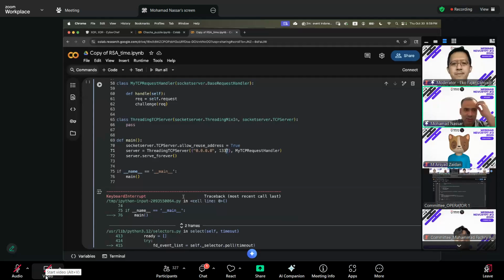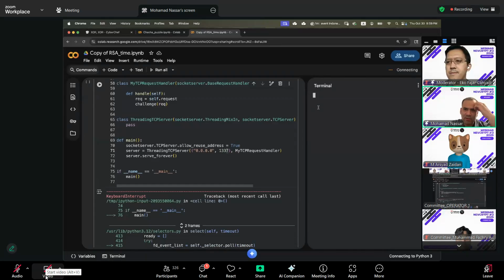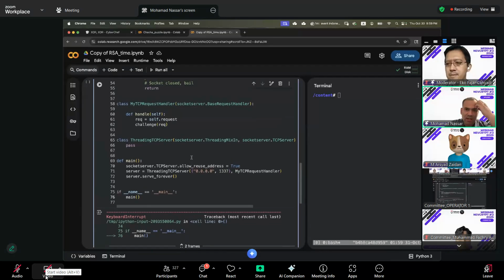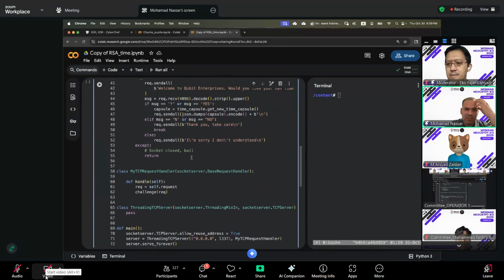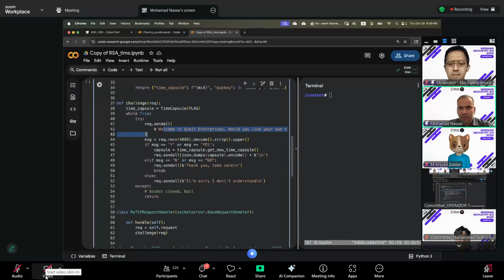So how do you do it? Can you do it in Colab? You can open a terminal. Here, there's a terminal option. You can use it. Okay, so if I run this code, it's going to call the main. The main is going to start the TCP server, and then I can connect there and see this behavior. Like it's going to tell me welcome to Qubit and so on, and I can go with this dialogue here, saying yes or saying no. Okay, so let's do it together.